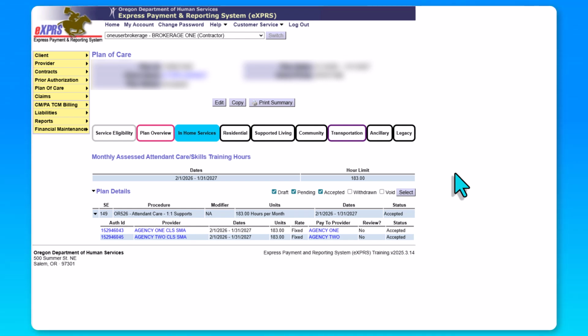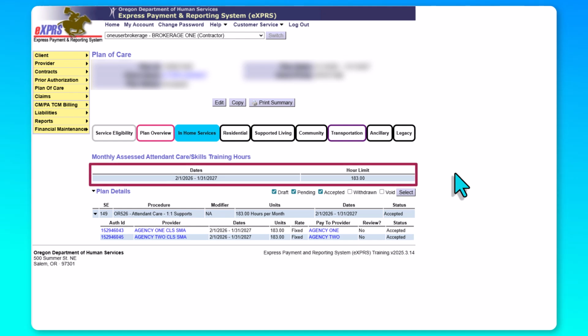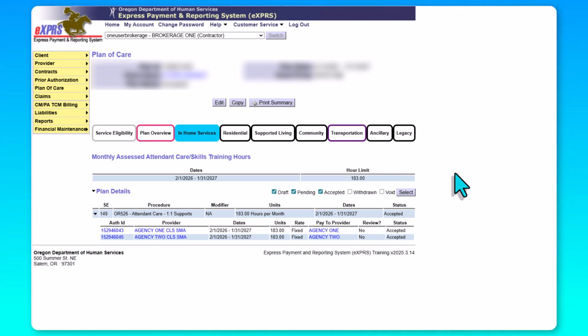Now this individual has just been granted an exception of 60 hours of 2-to-1 attendant care starting on February 1st, 2026, so we need to enter that. And remember that there's no reason to increase the amount of authorized monthly hours that the individual has. This is because by ODDS policy, an individual is receiving 1 hour of service regardless of the number of staff that are supporting them during that hour.